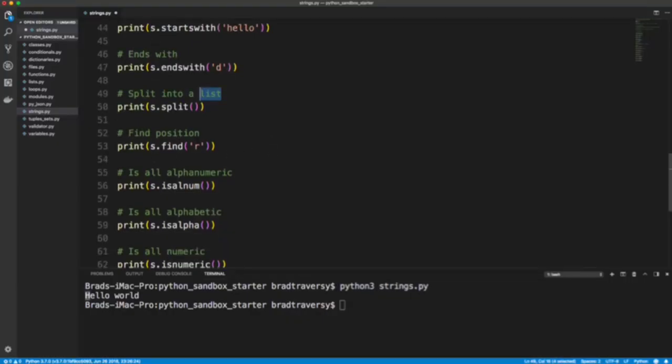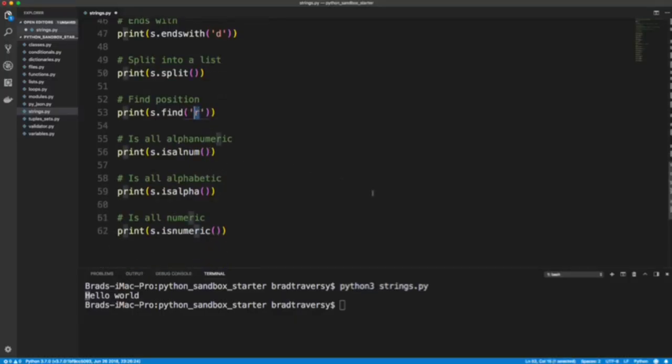Find is going to find the position of a character. So in this case, it's going to look for the first R. It's going to give you the number, basically the position number. Then is alphanumeric, alphabetic, and numeric. These are all going to return either true or false based on if all the values are either alphanumeric, alphabetic, or numeric. Okay, so let's go ahead and run this.